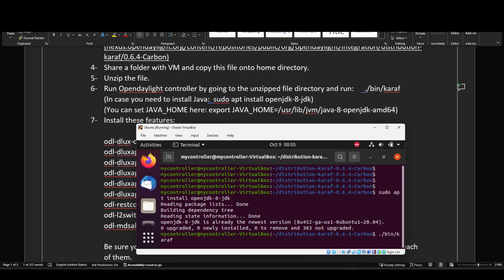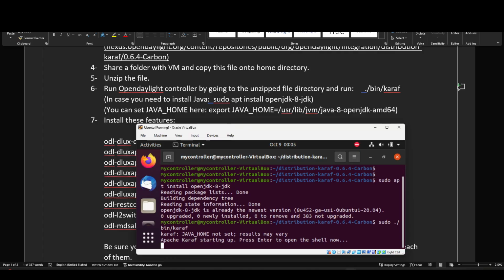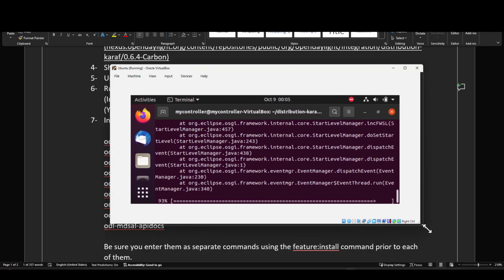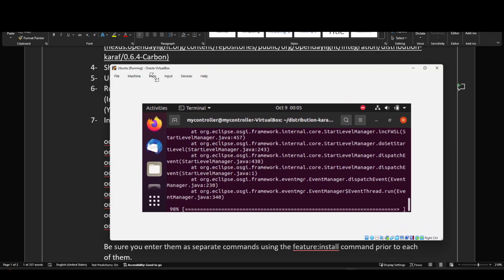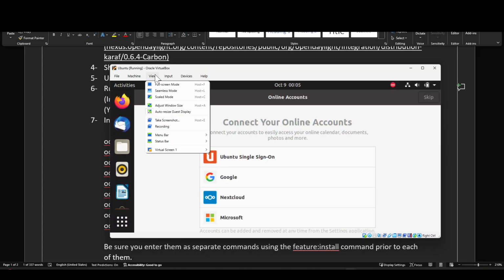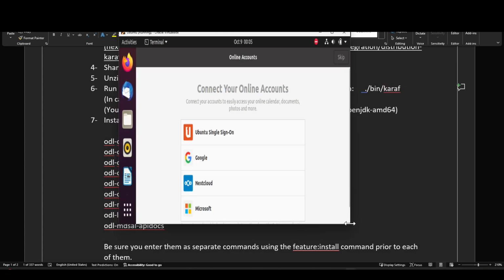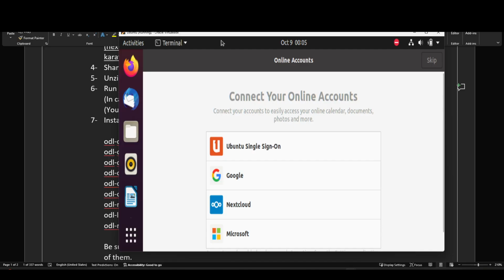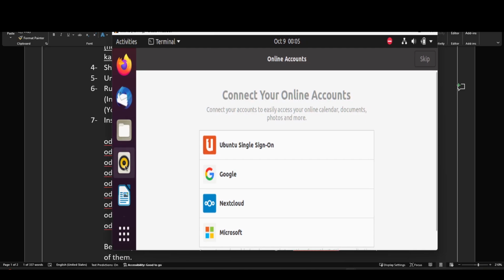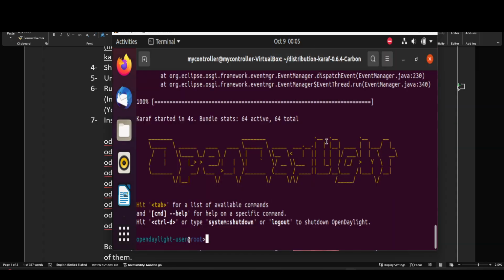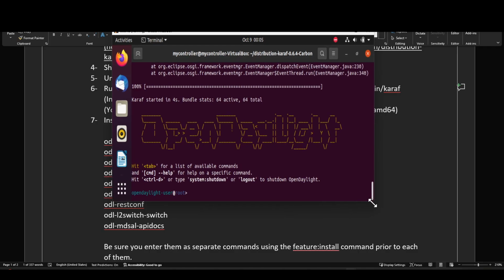And then let's run this bin/karaf, and this time let's use sudo also. And it seems now that the issue is done. So let's go to here. We can go to View, Scaled Mode, and then scale it. I guess it's easier to see what's going on. Let's go to the terminal again. Okay, so we can see that OpenDaylight is running, right?